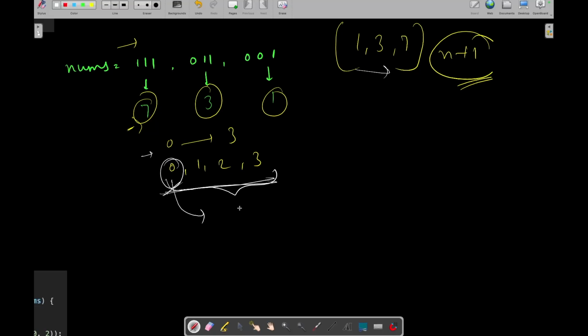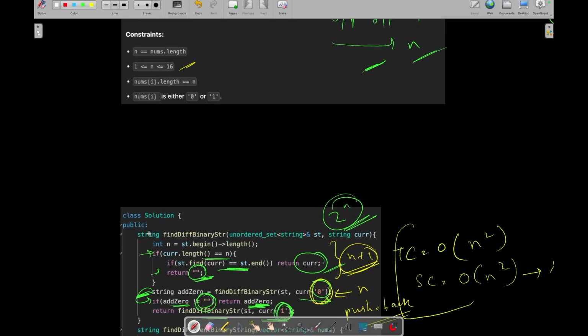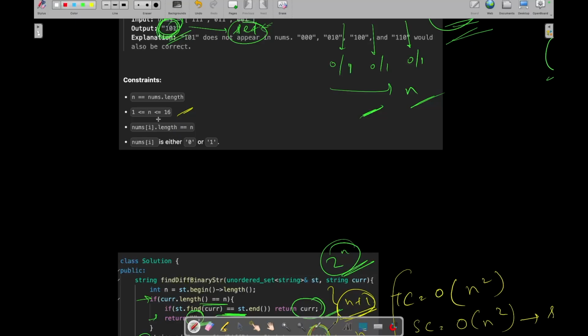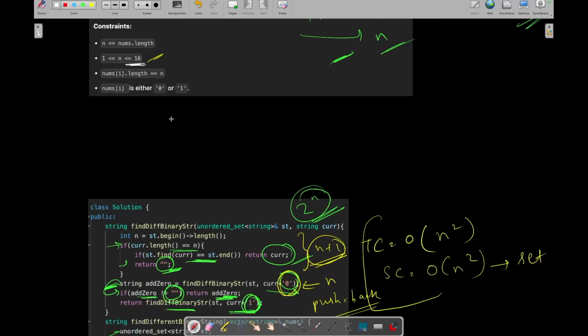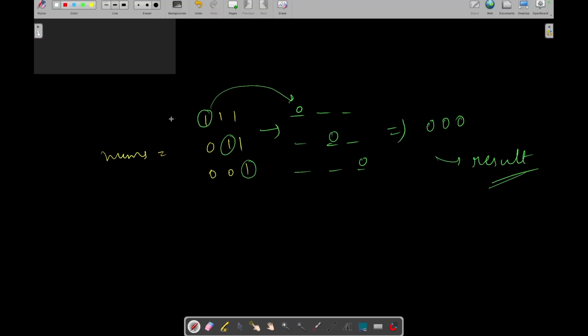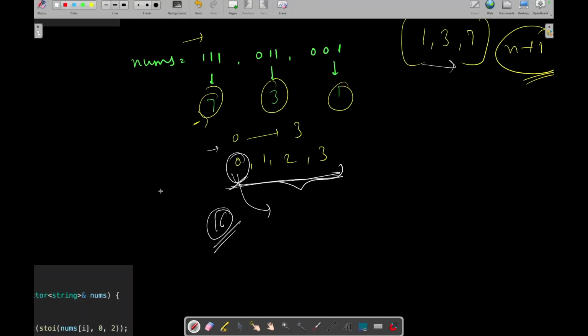But how will we convert? We can also convert by dividing it by 2 again and again, but I will tell you an easier way. As a string can be of length up to 16 only, as you can see in the constraints, n can be up to 16 only. So what we will do, we will create a bitset of length 16, and we will simply take the last n characters of that bitset, right? Okay, so this is very simple.